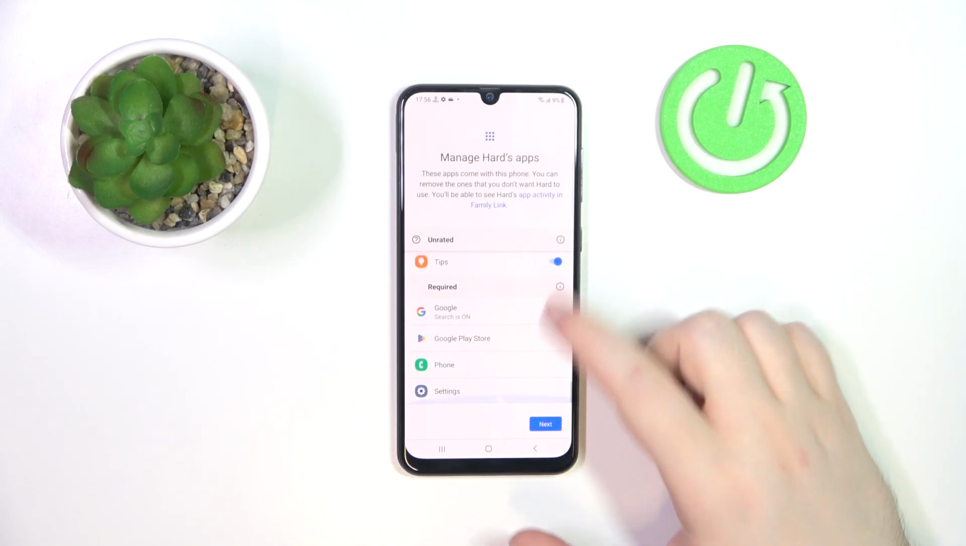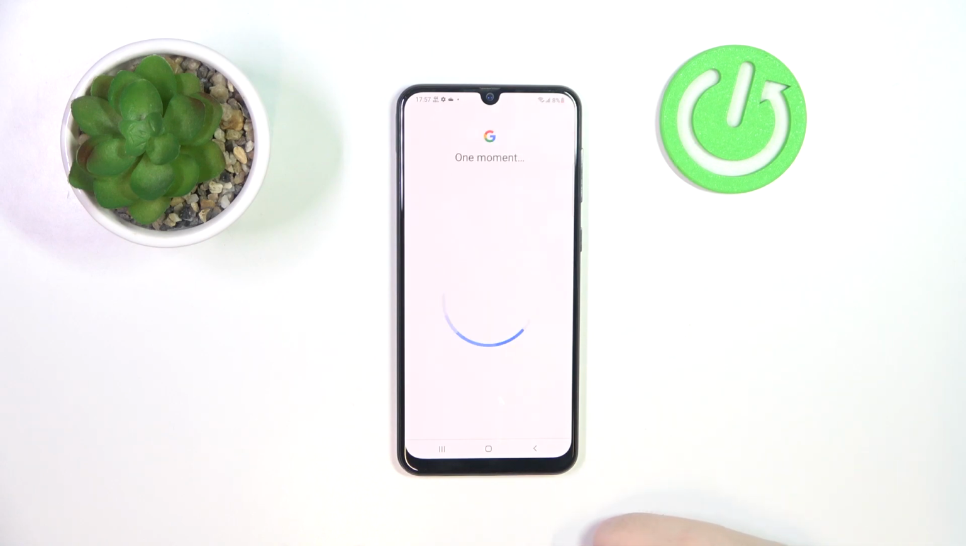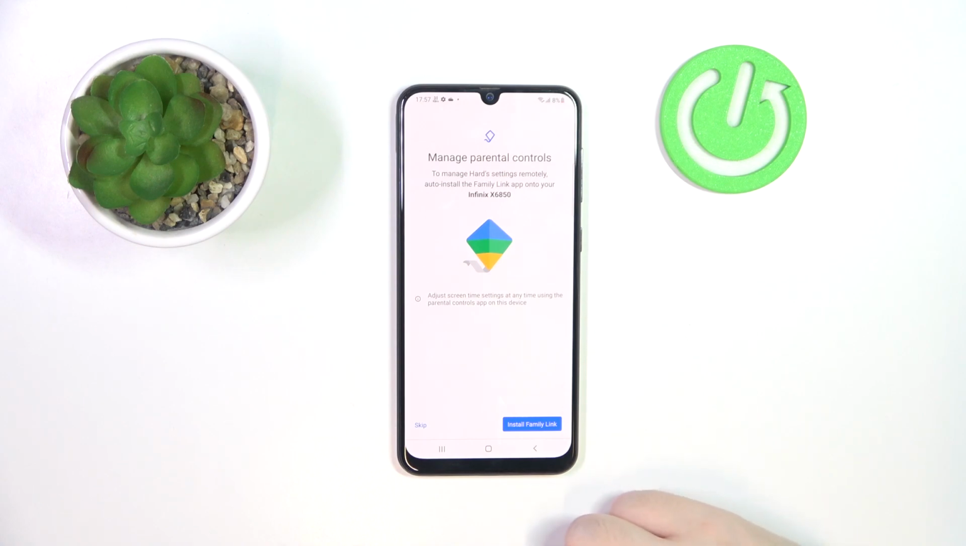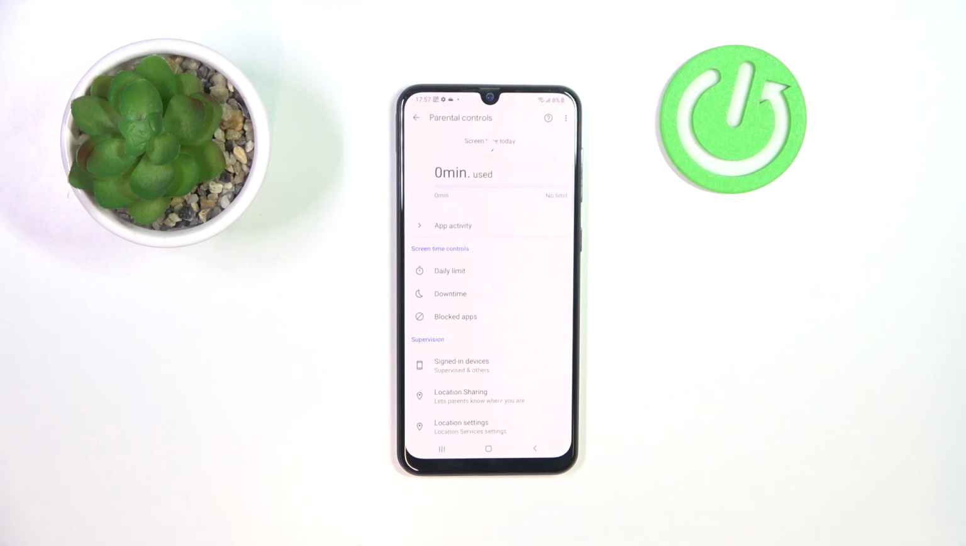And here you have to scroll down and click Next. Now click Next again. And here you can click Install Family Link, or you can click Skip and then skip again. And now click on Review Controls. And that's it for this video.